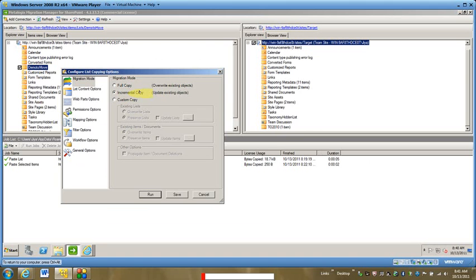Incremental copy: let's say a couple of things were added by some users on 2007 which are not there in 2010 while you are doing the migration. You can choose incremental copy, and it will take only those records which are not there on target but are there on source. Custom copy has a couple of options, such as the same existing list, preserve list. Preserve list means you want to keep your list and just update it with all these things.